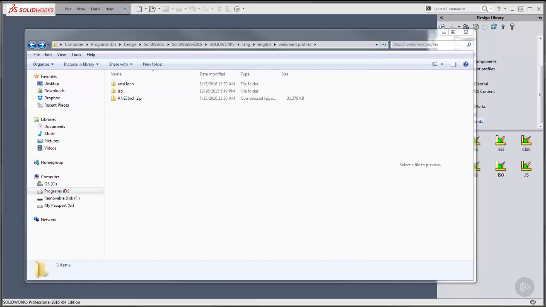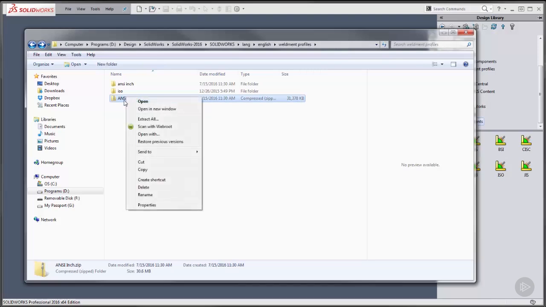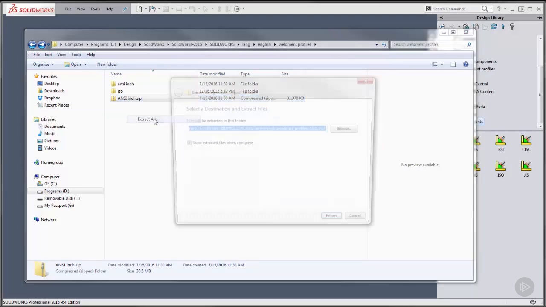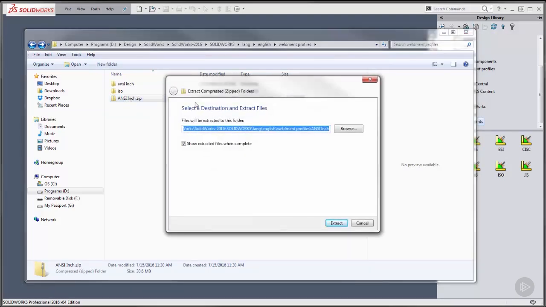Okay, so now that we have that zip folder in place, what we're going to do is extract it. The way you do that in Windows is if you right-click on our ANSI inch zip folder, we're going to go to Extract All. Typically, it goes to the same default folder that it's in right now, but we can change that. One thing we are going to change, though, we're going to keep the same folder location, but we're going to call it ANSI Inch 2016.